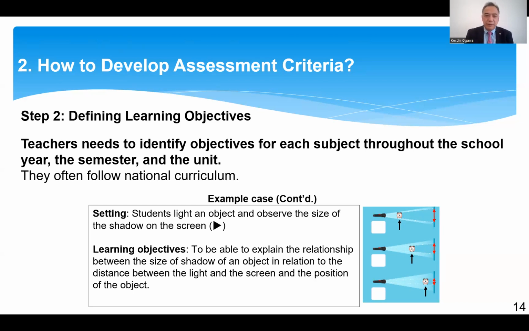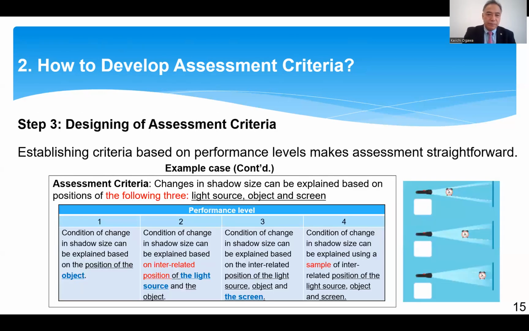Learning objectives: to be able to explain the relationship between the size of the shadow of the object in relation to the distance between the light and the screen and the position of the object. So this is the learning objective.